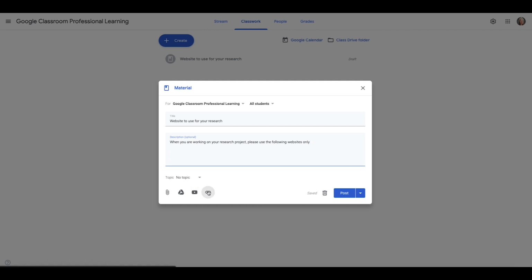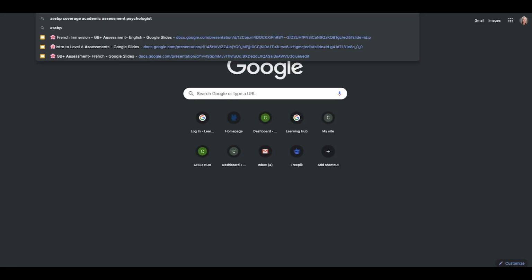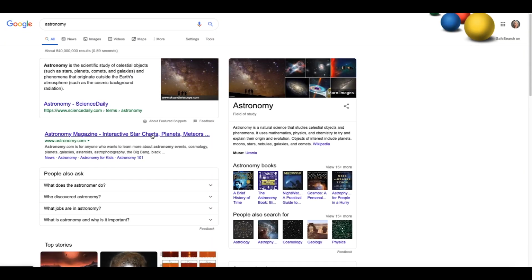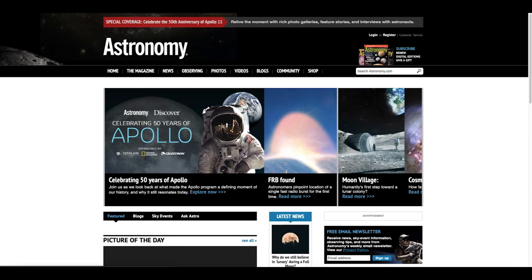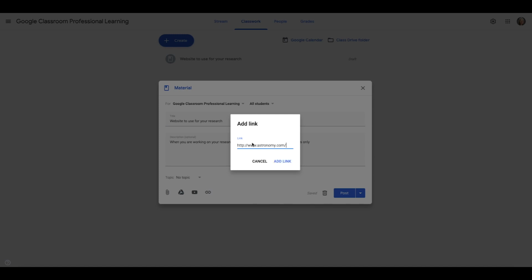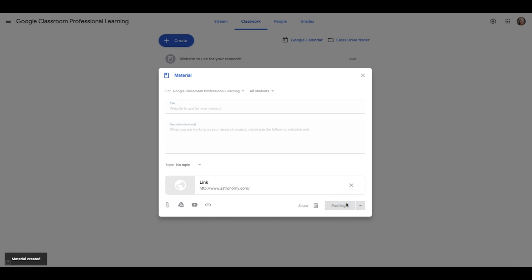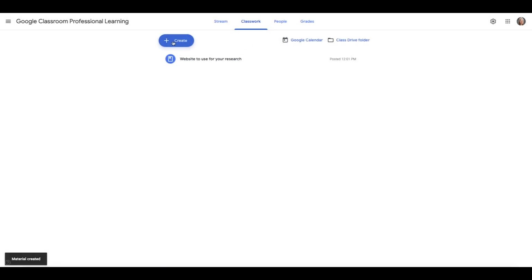Now for this one, because I'm wanting to give them a link, I'll maybe open another tab here, and I'm going to just do a quick search for astronomy. And I will provide my students with this particular website, astronomy.com, that I would like them to use for their research. So I'm just going to add that link, and it will place it on there for my kids to use. And then at any point, I can hit post. I can edit it later. So I'm just going to hit post. And now on my classwork, I've got this website to use for your research.